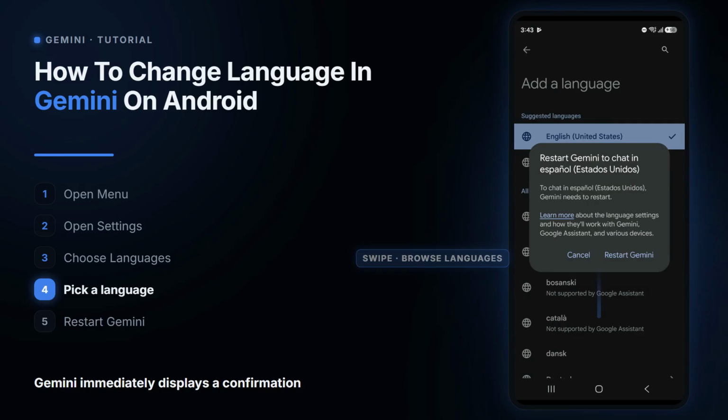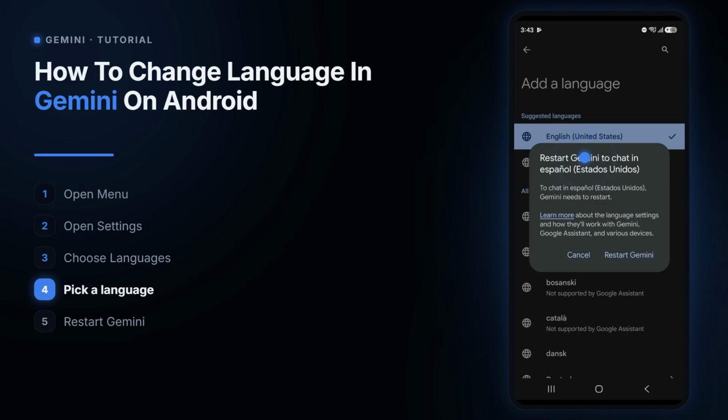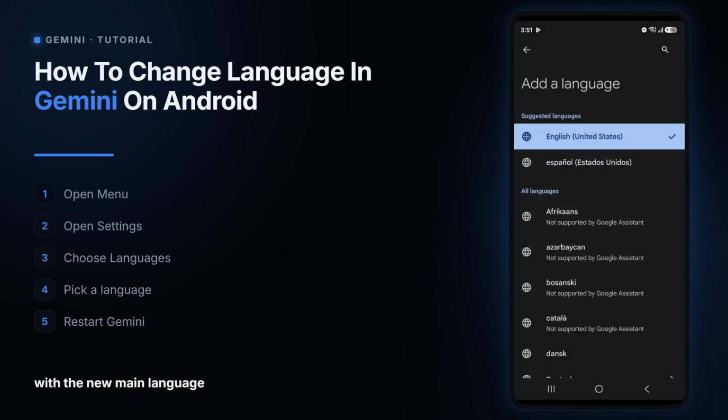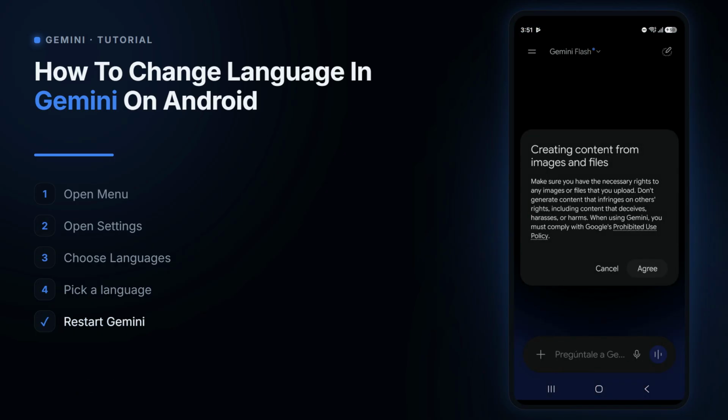Gemini immediately displays a confirmation saying it needs to restart before you can chat in Spanish. That confirmation is important because simply selecting the row does not finish the process by itself. To apply the change, tap Restart Gemini. The app closes and reopens with the new main language selected. If you were only checking the available choices, you could tap Cancel instead and keep English.